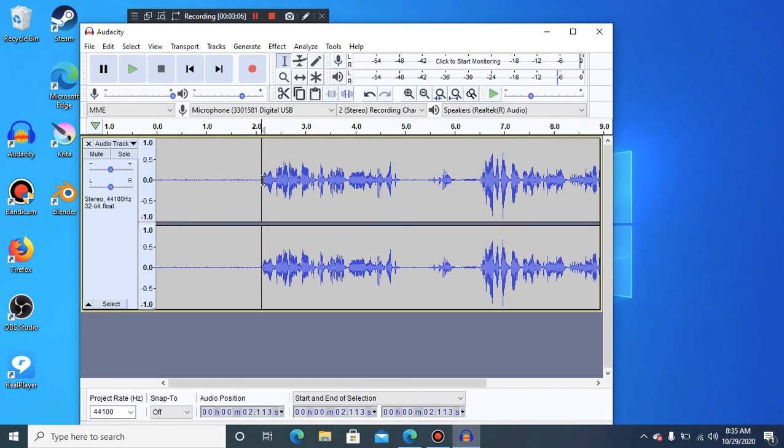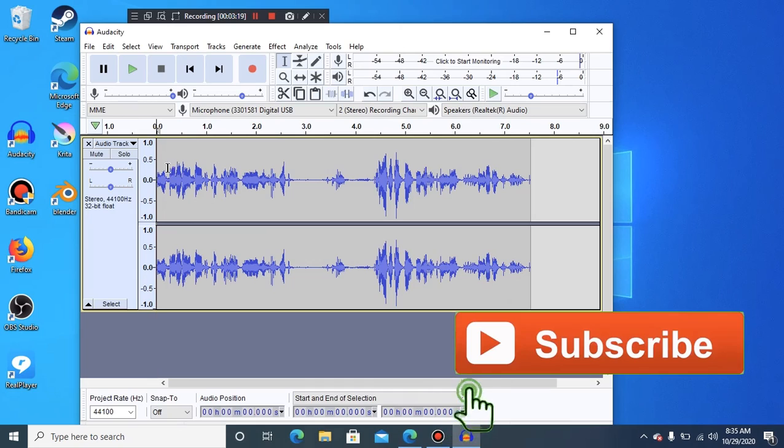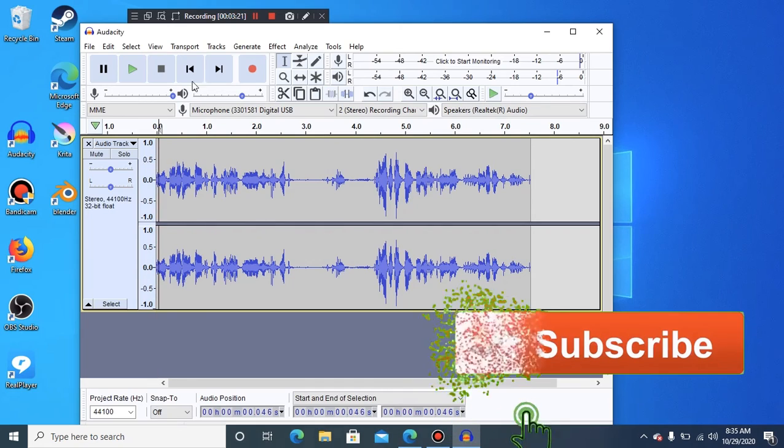So after you do this, you can go ahead and delete that piece because that was just your noise profile. And now your audio starts from here.